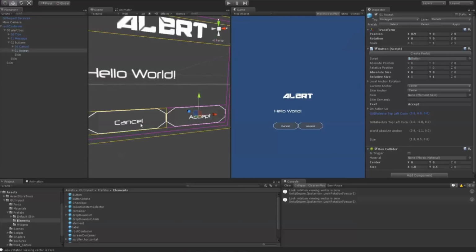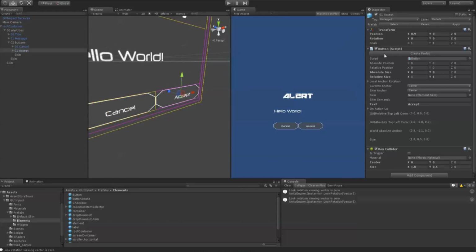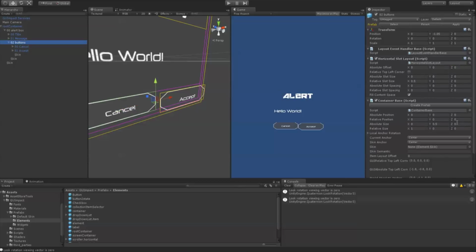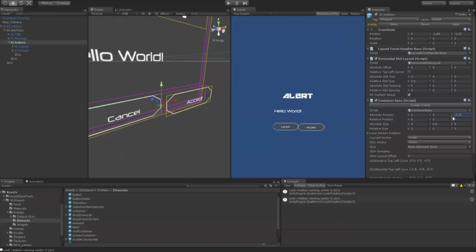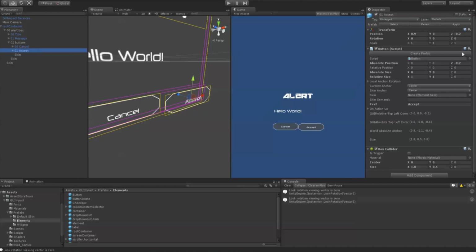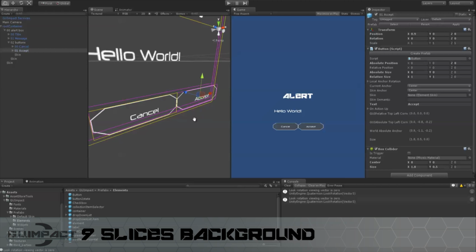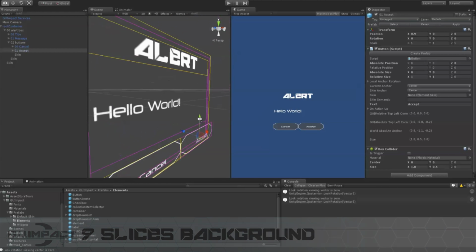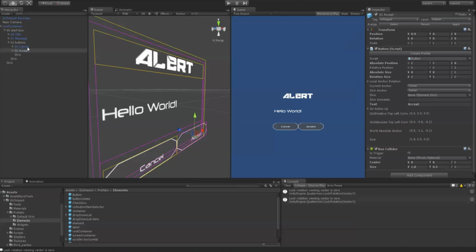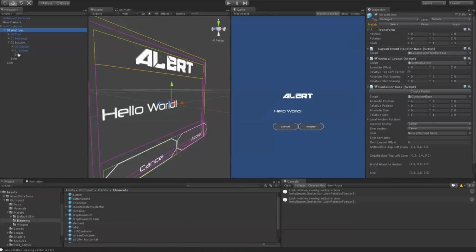We can change a little bit of depth here. For instance, minus 0.2. Same for the other. We can change it on the previous container. It's simple to change here. Okay, that's good. And we may add a background also to our alert box.